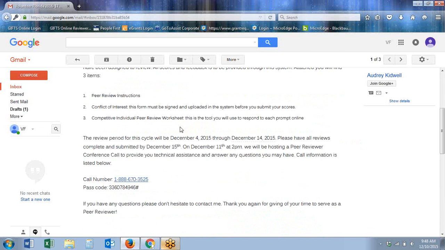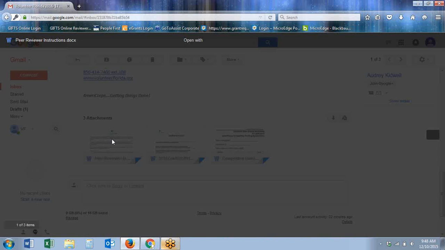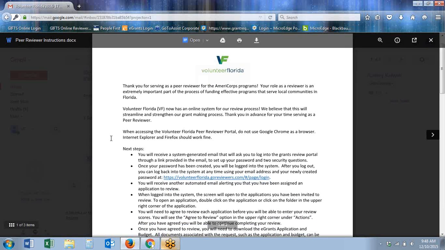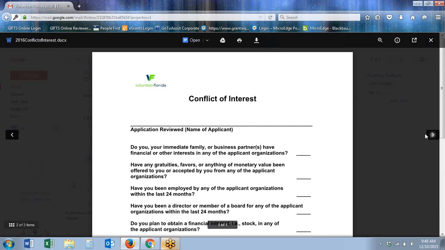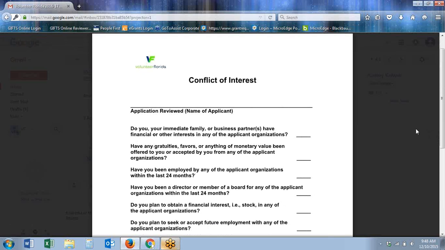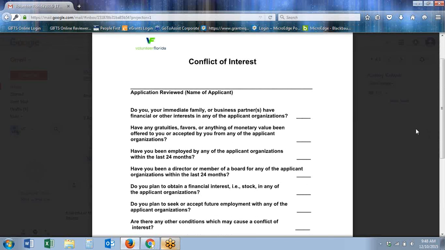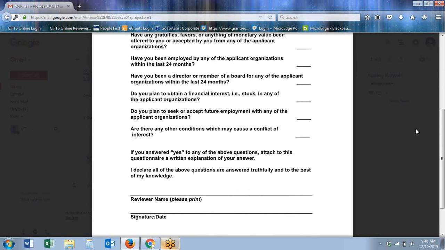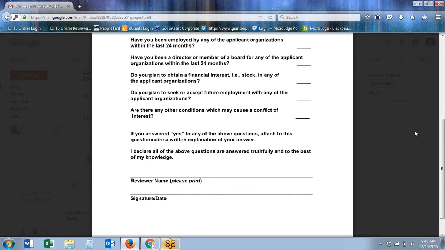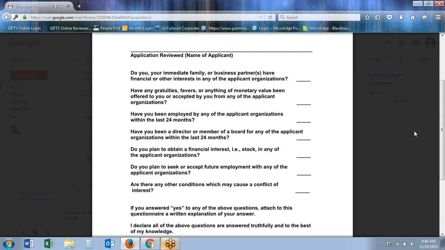One is the peer review instructions, which takes you through a guidance on how to review your grant applications and how to access the MicroEdge reviewer portal. The second document is the conflict of interest. This form needs to be completed by all external reviewers who are reviewing applications to make sure that there is no conflict between you and the organization that you are reviewing. It is important that you complete each of these questions and then save the document on your computer so that it can be uploaded into the MicroEdge Peer Reviewer portal at the point of you reviewing your grant application.